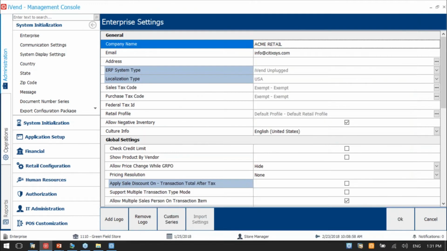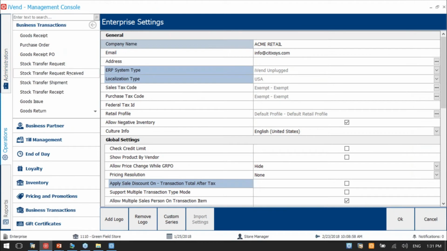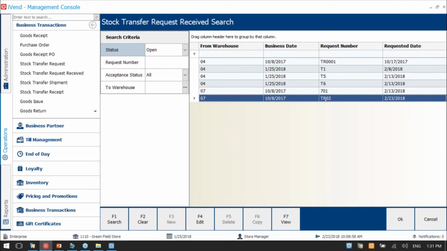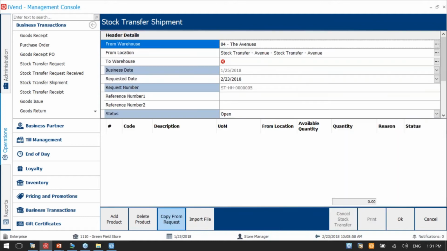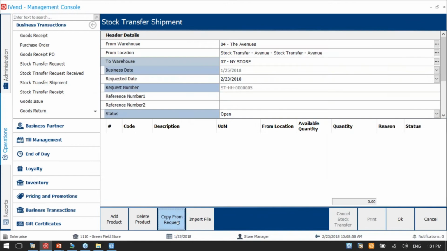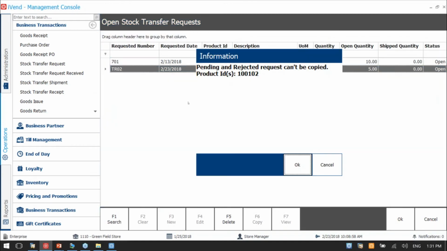From here I will check business transaction, transfer request receive. Search. So I received the TR02 from the store. If I do the transfer shipment for this request right now, it will show me an error because I haven't approved it yet. Let's try to click new. I choose warehouse 07 and click copy from request STR02. It shows the error message that pending or rejected requests cannot be copied. This product needs to be approved, accepted.